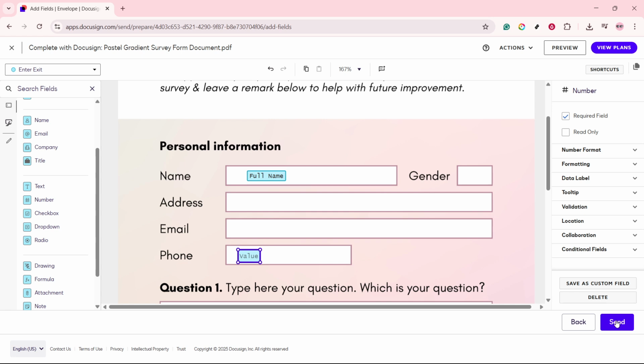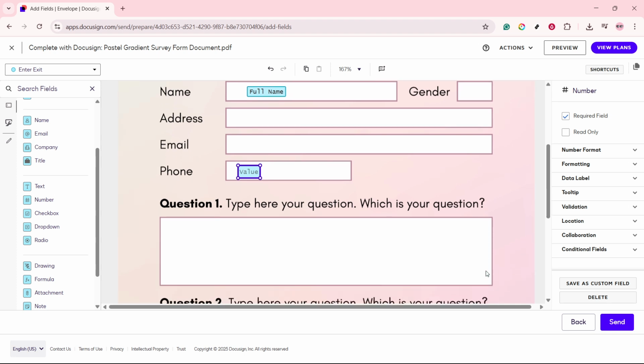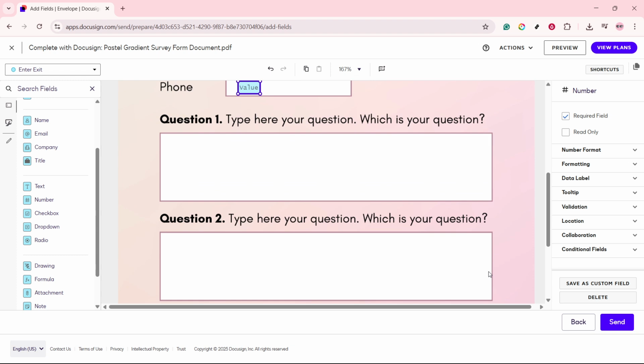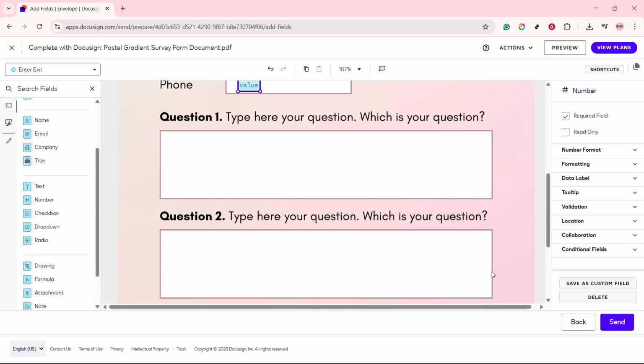Creating fillable forms in DocuSign is a straightforward yet powerful way to manage and streamline document workflows. By following these steps, you can efficiently set up forms that are not only easy to fill out, but also legally compliant with electronic signature standards.